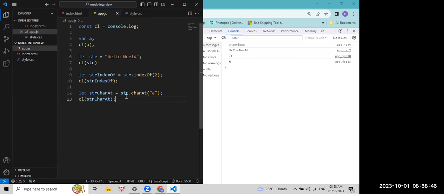How many methods do we use to extract this string?